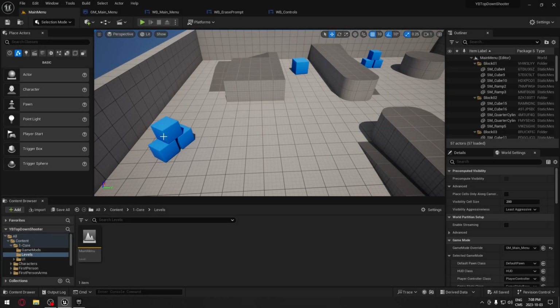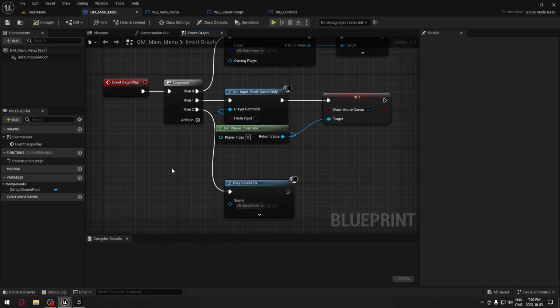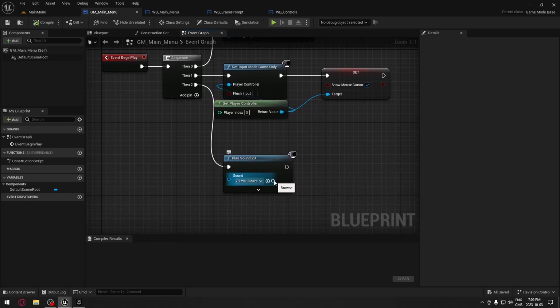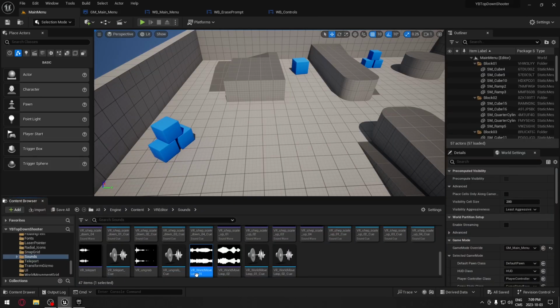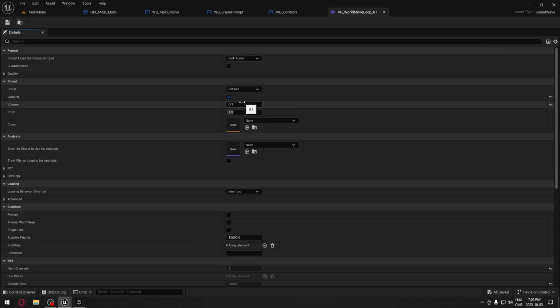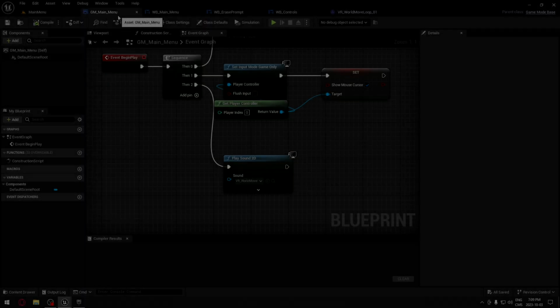Hey, welcome back everyone. Today we're going to see how to do some animation for our menu. First, I want to fix a little issue that I found. So we're going to go under the game mode for our main menu. And here on event begin play, we have our sound. So we're going to click on the loop here to browse to it. We're going to open this sound, and we need to make sure that the sound volume is 0.1. You can put the number you want, but I found it was way too loud. And we want our music to loop.